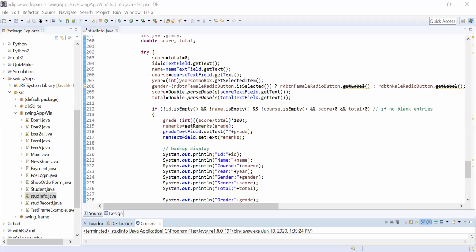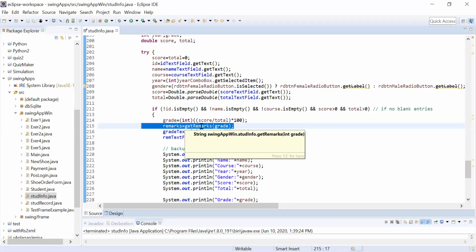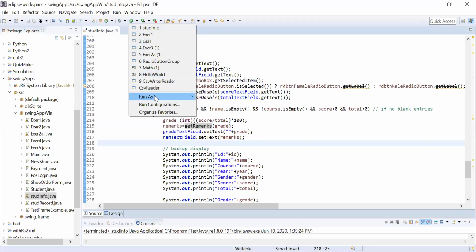Notice that the error a while ago, where is that portion? It's in here. Okay, we had an error a while ago. It's already gone because we already have defined the method getRemarks on top.